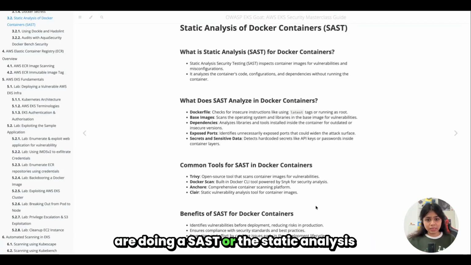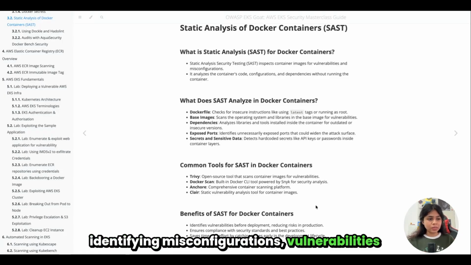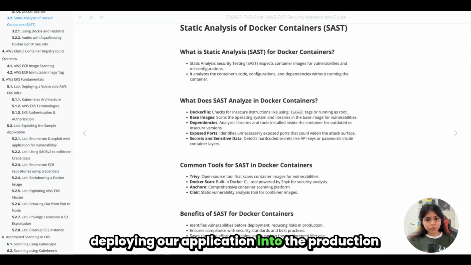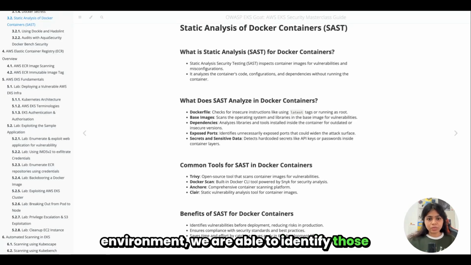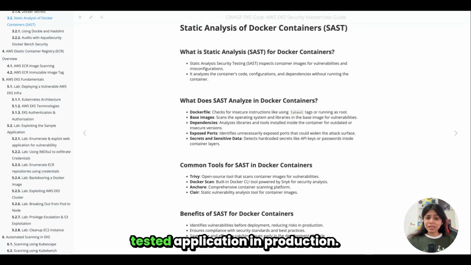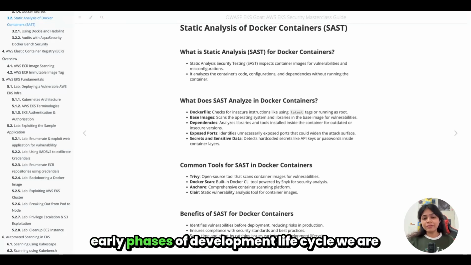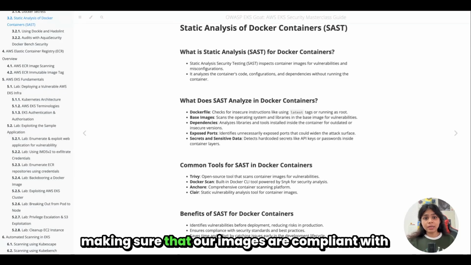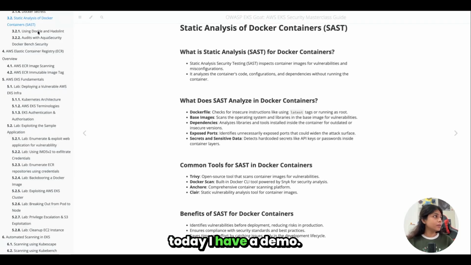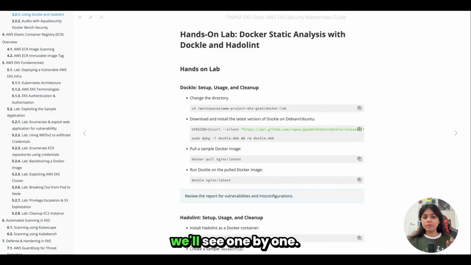If we are doing SAST, the static analysis security testing for Docker containers, we are identifying misconfigurations and vulnerabilities in pre-production. So before deploying our application into the production environment, we are able to identify those issues and vulnerabilities, fix them, and deploy only the security-tested application in production. We are identifying all those issues in the early phases of the development lifecycle, and also making sure that our images are compliant with security standards and best practices. Today, I have a demo for Dockle, Hadolint, and Docker Bench for Security. We'll see them one by one.